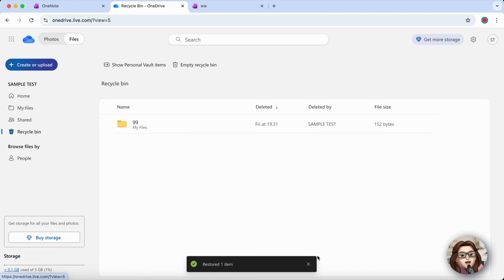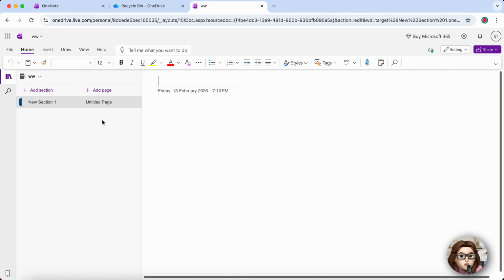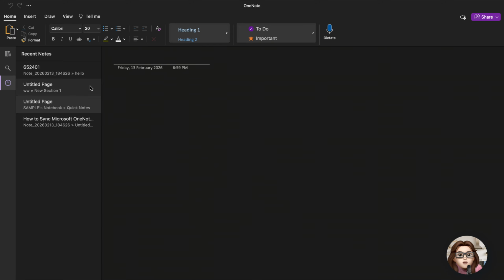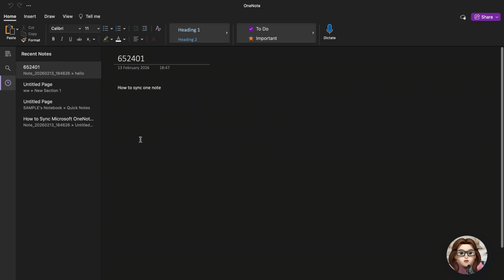If the notebook itself still exists, but you deleted pages or sections, you can restore them directly inside OneNote. Open the OneNote app, go to the History tab, and open the Notebook Recycle bin or Deleted Notes. You'll see recently deleted pages and sections, usually available for about 60 days. Right-click the item you want and choose Move or Copy to place it back where you want.